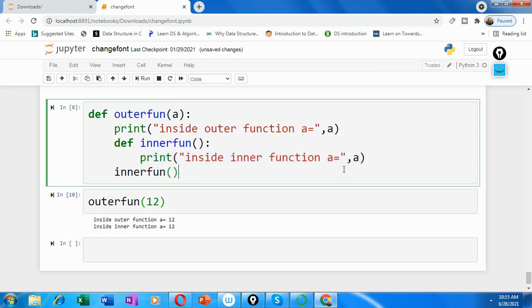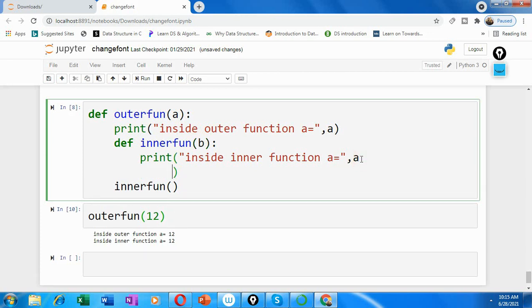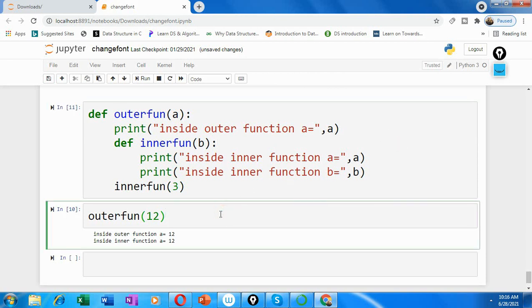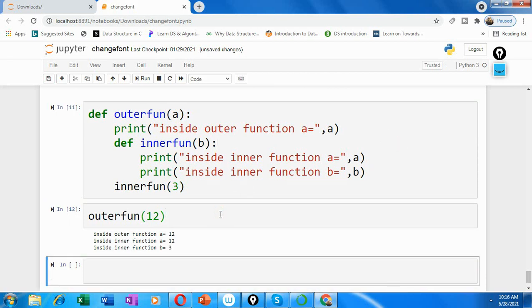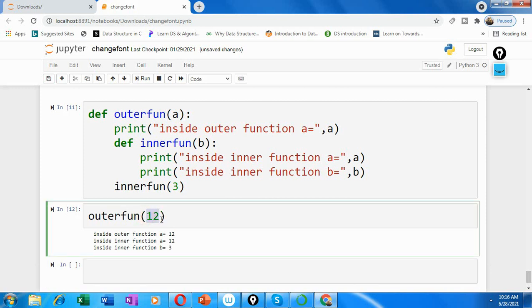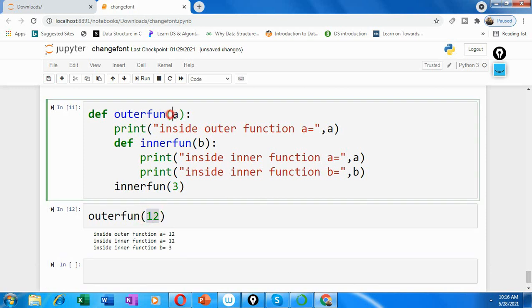Also, your inner function could take its own arguments. That is, if I have modified like this, I'll pass a value here as well. Let me call it b. Let me modify this print function like this. When you invoke the same, you will have to pass a value here. So if this was the case, that is, our inner function also takes an argument. Can you see this? I called the outer function by passing 12.